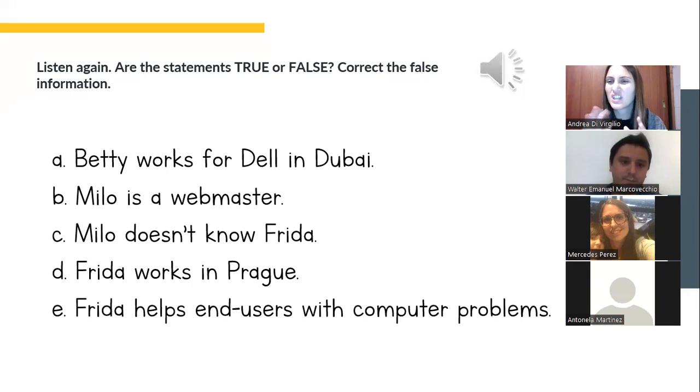What does she do in e-commerce? She designs websites and e-commerce. Yes, she designs websites for e-commerce. Okay? Very good. She designs websites. Very good.